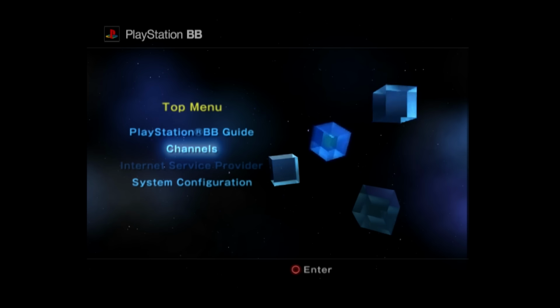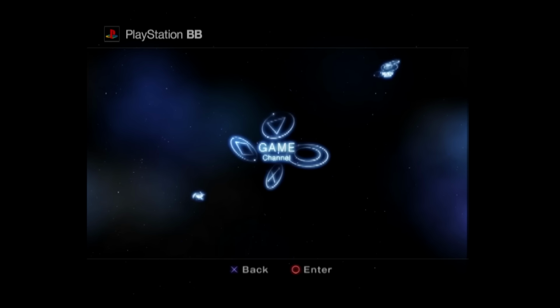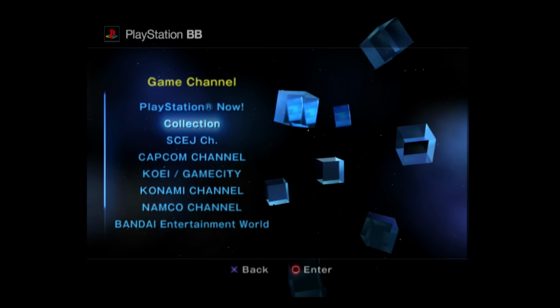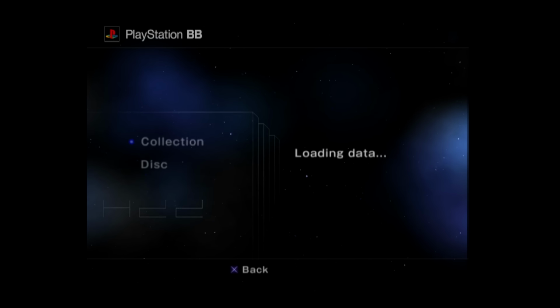So let me go back to the top menu so it can load back. And if we go back to channels, we have that game channel, right? So if I go in here, once again, and if I go to collection, this is the tab that will basically load anything we have on the hard drive.